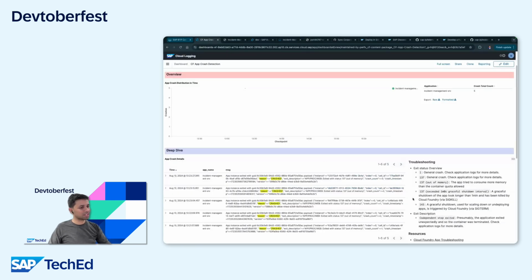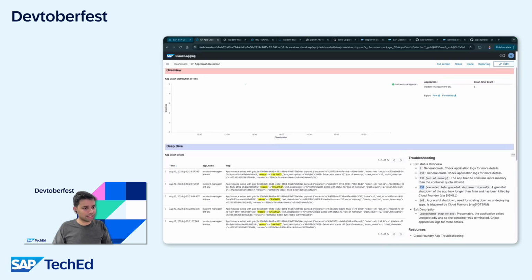While it logs in, I can explain that it also talks about the different types of crash. So here you see the status is 137. I can refer to it, like 137 means it's a graceful shutdown, and here I can understand that, okay, it's an out of memory issue. So what's happening with an out of memory issue? The app tried to consume more memory than the allocated quota.